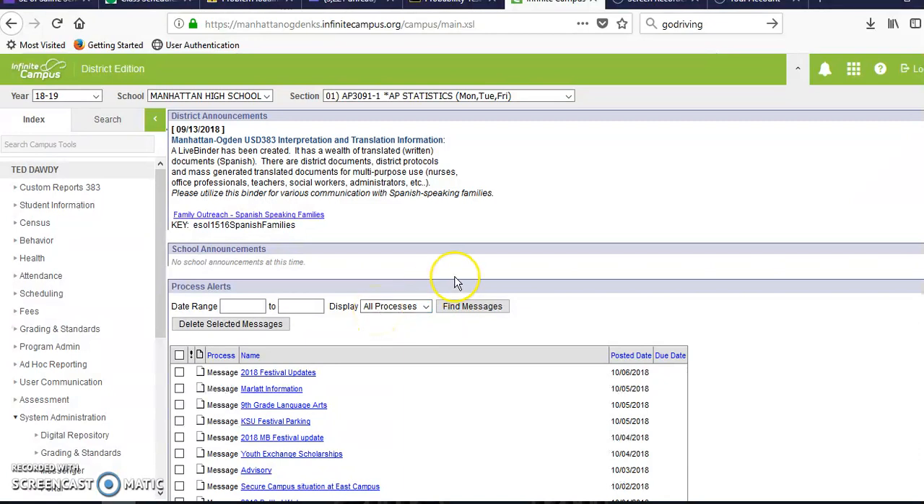So here we go. Before we get going, just to give you a heads up, you will need a list of all your kids' student ID numbers because we need that information to create that filter. So if you want to pause the video and grab all that, you can. Whatever you want to do to make this work.